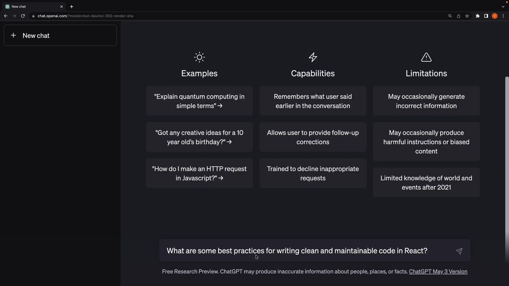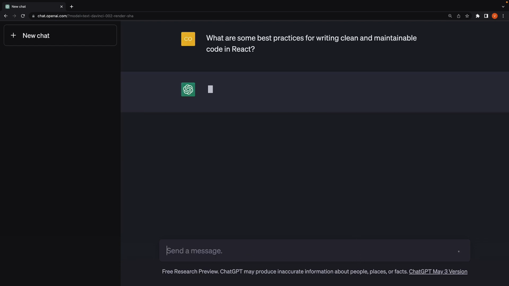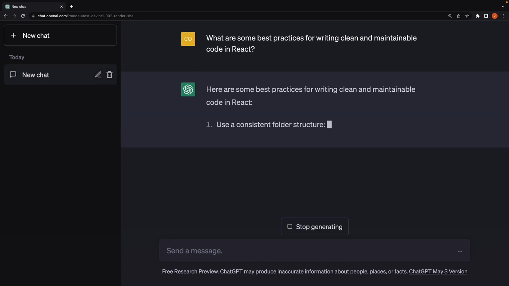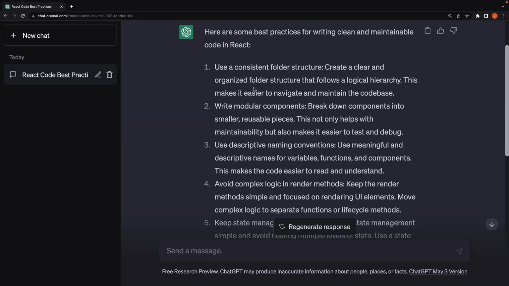For example, what are some best practices for writing clean and maintainable code in React? Press enter, and ChatGPT will give you some good advice. The list here is actually decent.